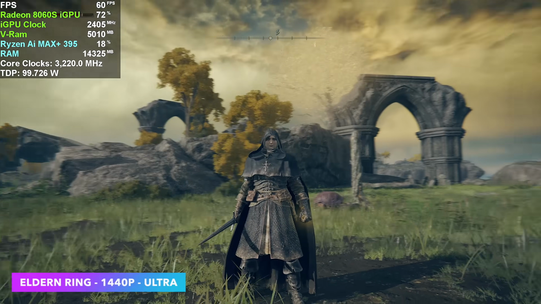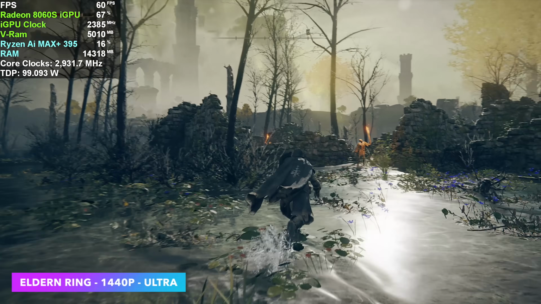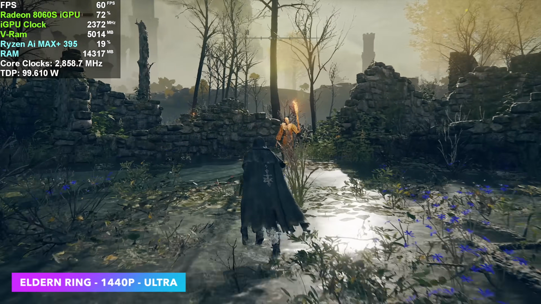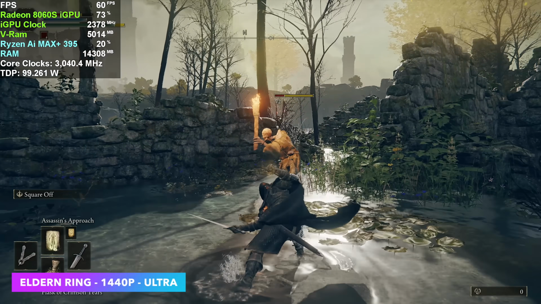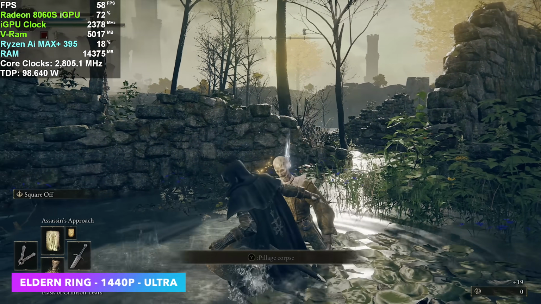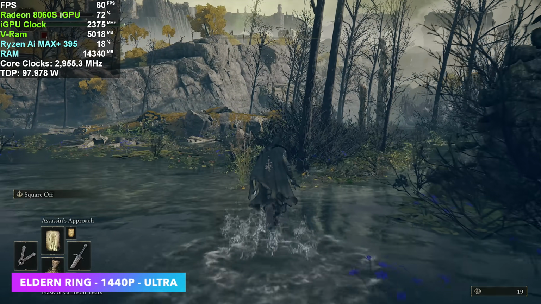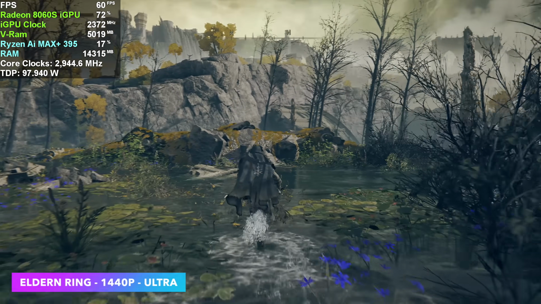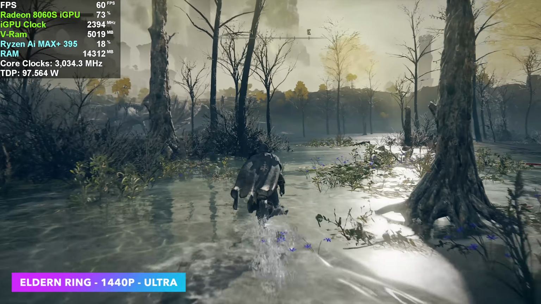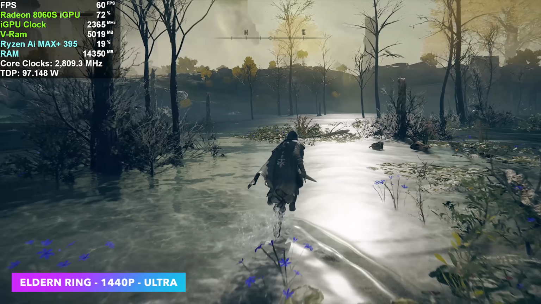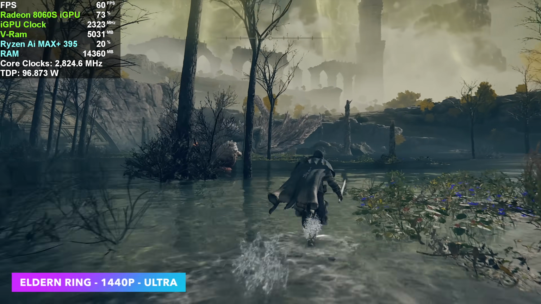Elden Ring, 1440p, ultra settings, this looks great, and I do not think that we're going to be able to go up to 4K on the 8060S with this one. You can see our TDP is right there over 90 watts right now. Sometimes I see the iGPU clock get real close to 2900 megahertz, but with most of the stuff on this iGPU, I haven't seen that clock max out really.